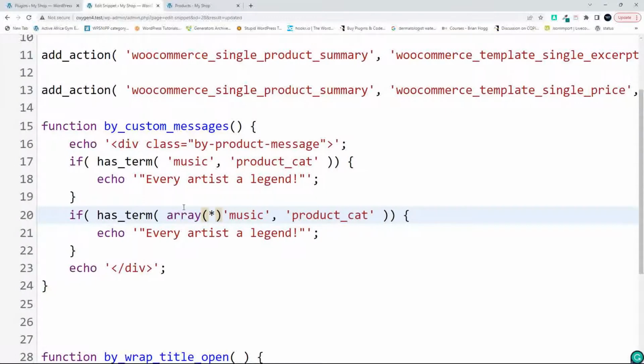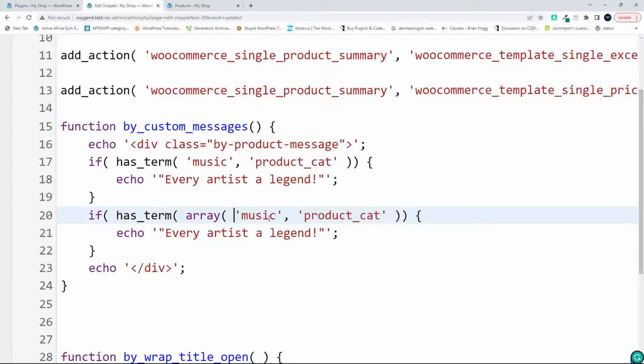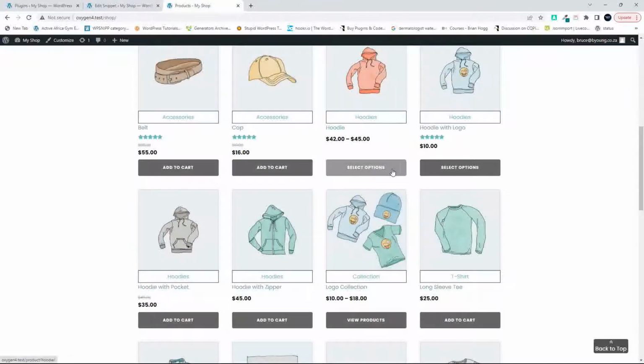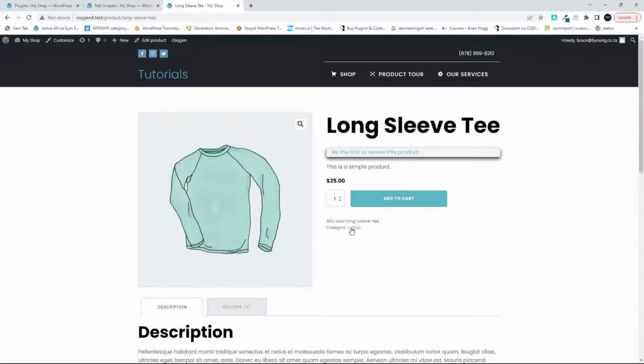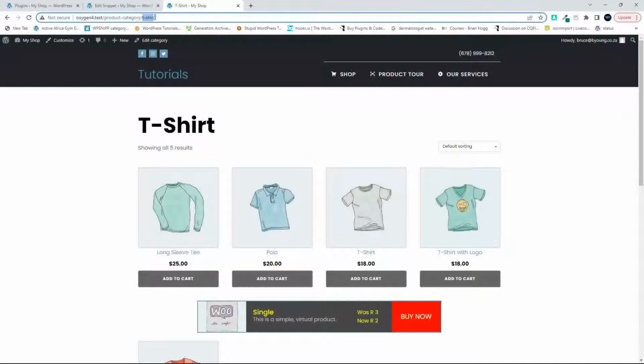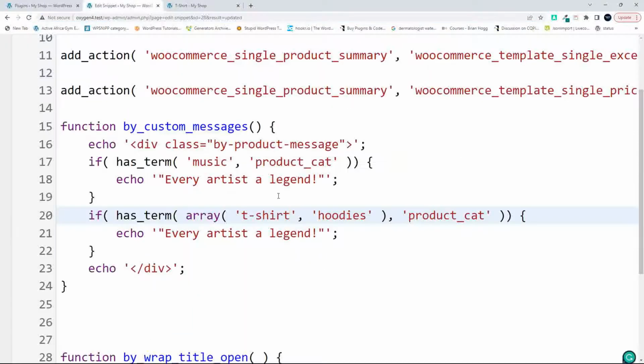So I'm just going to wrap music in an array like this. And now I'm going to add a second item. And to do that, I'm just going to add a copy, the inverted comma. And now I'm going to put hoodies. Then I'm going to replace music with t-shirt. If you're unsure of what the category name is, quite easy. I'm going to head over, say, to t-shirt. And there we have t-shirt. And if you look in what we call the slug, so we're accessing this value here, we see that it's t-shirt singular. And yes, that'll work.